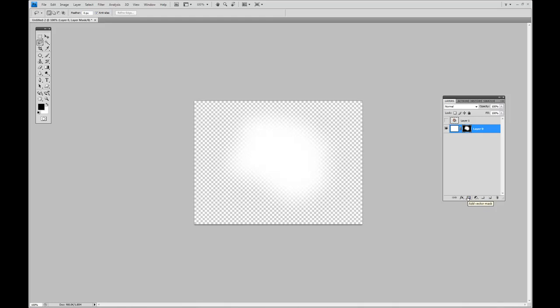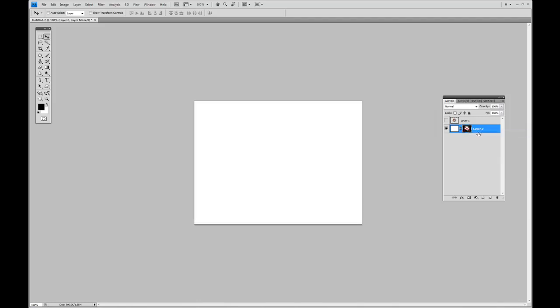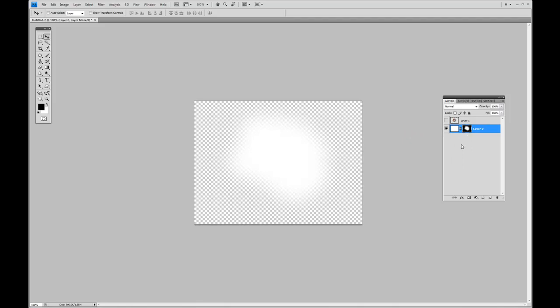Now the purpose for the layer mask is so this is a non-destructive way of editing your image. So if I were to disable the layer mask, we're right back where we started from. So if you're working with a photograph, this is a good way of making sure you're not losing or throwing away any of the pixels or any of the images.